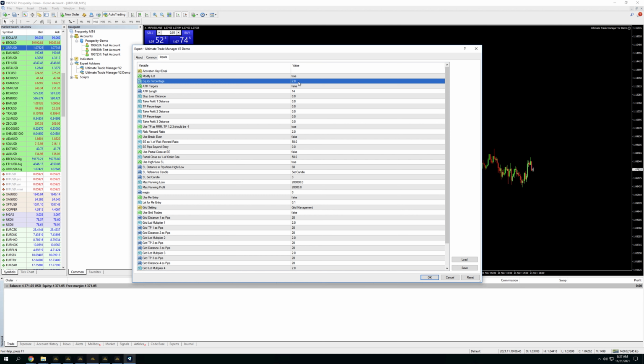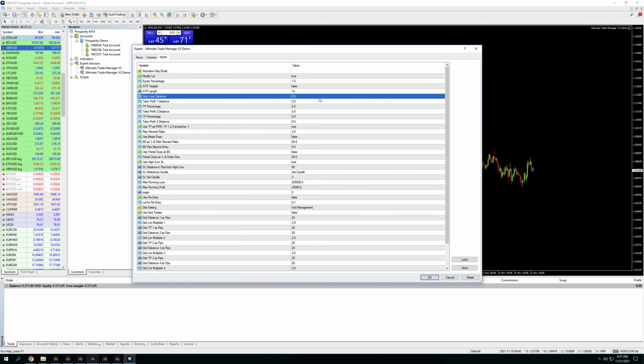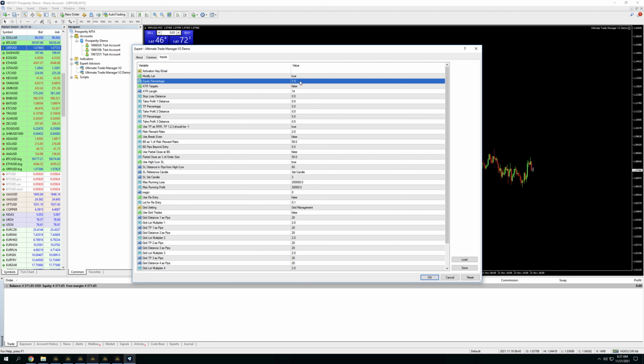So what does that mean? That means that if you take a trade and you have a $1,000 account, it's going to make sure you only lose $20. If you set this to 1%, when you take a trade, it's going to make sure you only lose $10 in that $1,000 account. So that means that your lot size is going to be created based off what you're willing to risk. So no more of those inconsistent losses.